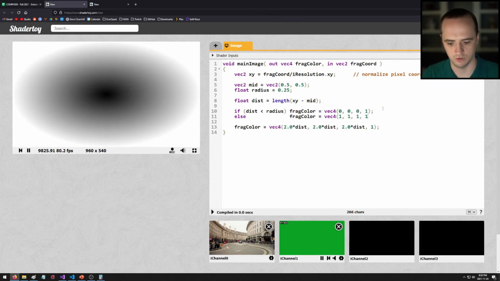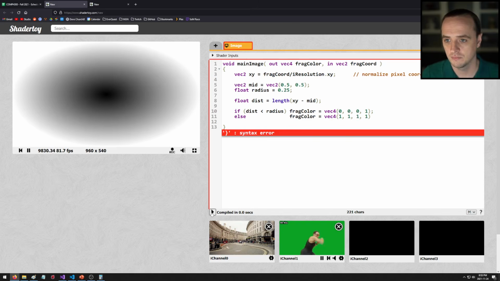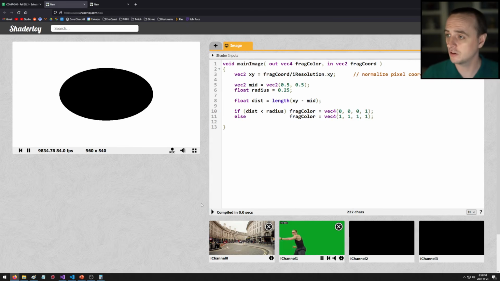Oh, this has got to be a 1. That's the alpha channel, and we'll delete this down here. So hopefully, syntax error. Oh, didn't have a semicolon there. Compile it and run it. Look, we've got our circle.